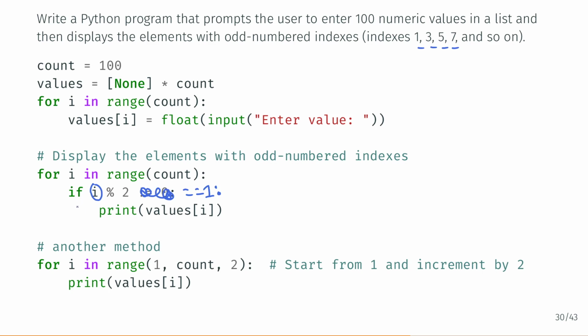So that's one way of doing it. You go through each of the elements in a loop and then you check the index i, whether it gives a remainder of 0 or a remainder of 1 when divided by 2. If it does, you just print the value, else you do nothing. So if it's an odd index, it will print. If it's an even index, it'll do nothing. That's it, that's how you do it.